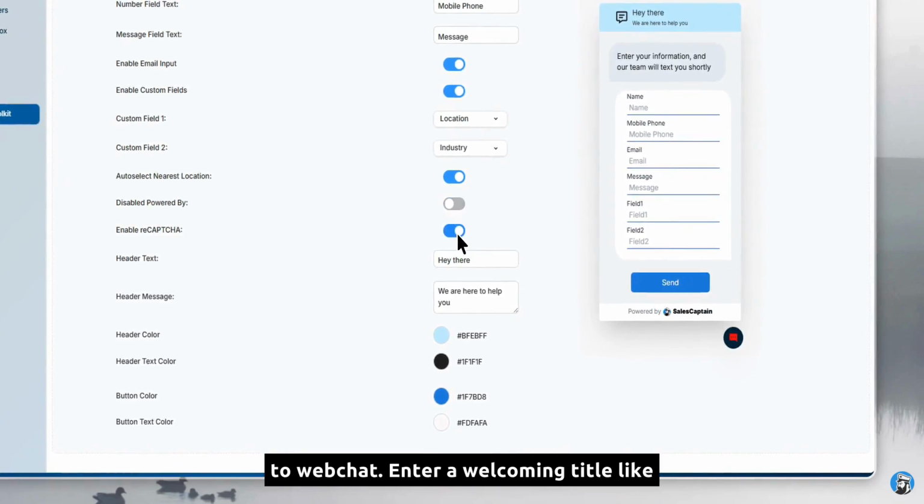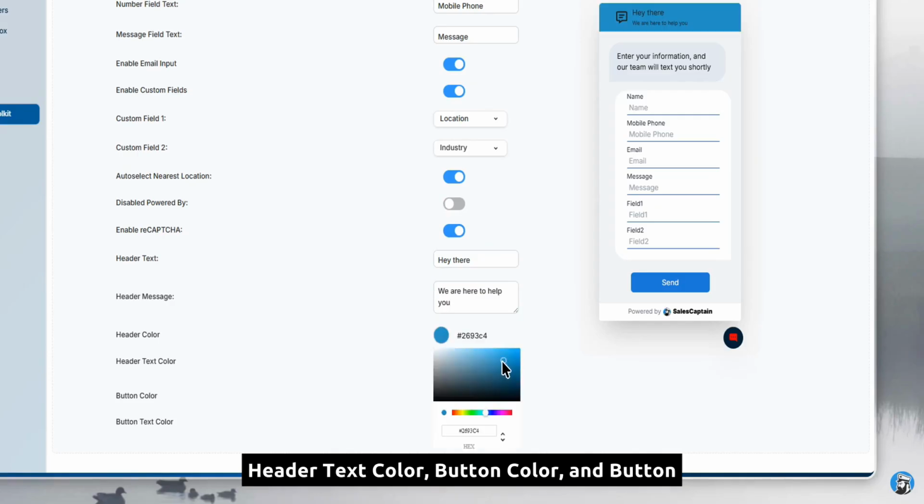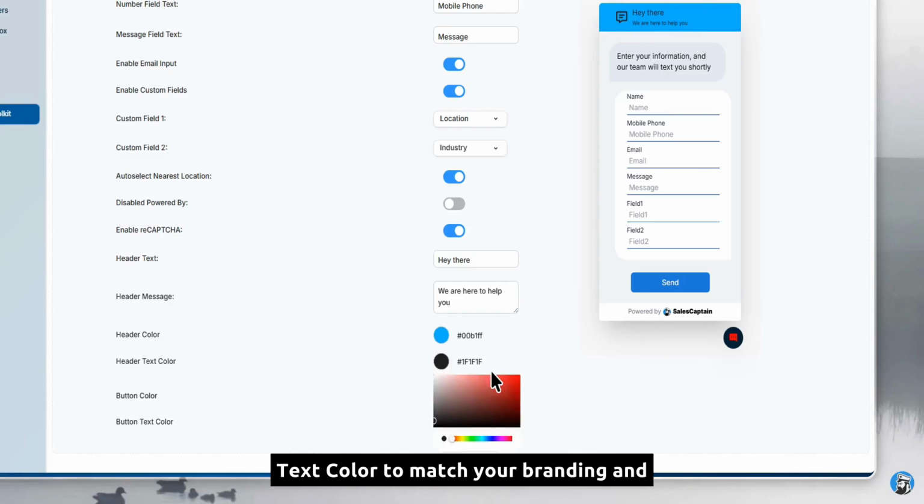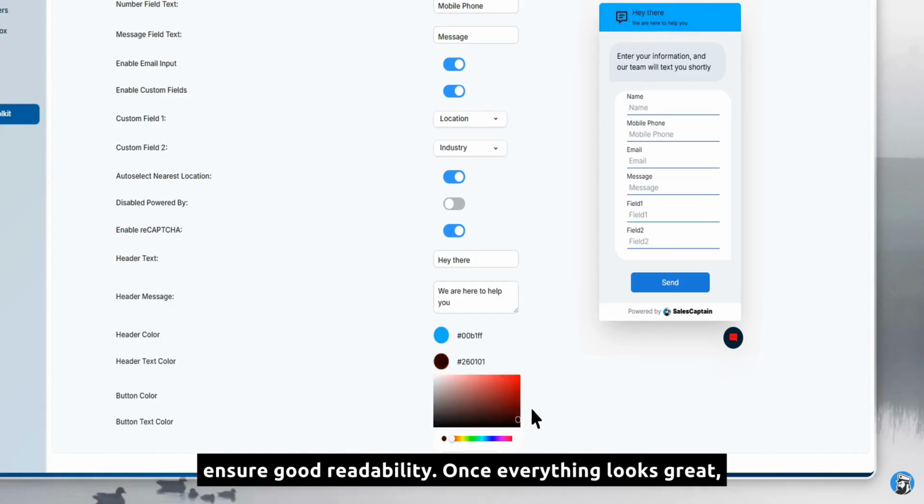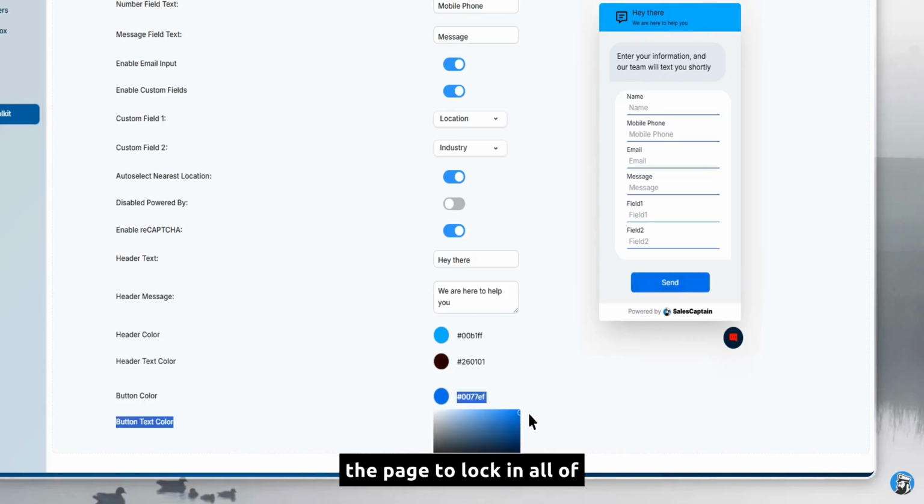Enter a welcoming title like, "Hey there," then add a short header message to greet visitors. Customize the chat widget colors by selecting the header color, header text color, and button text color to match your branding and ensure good readability. Once everything looks great, click Save Changes at the top of the page to lock in all of your customizations.